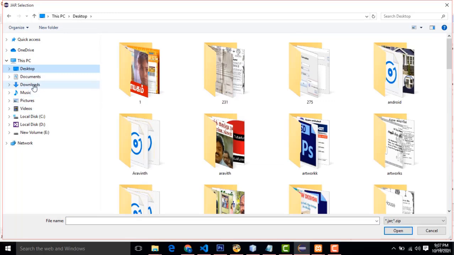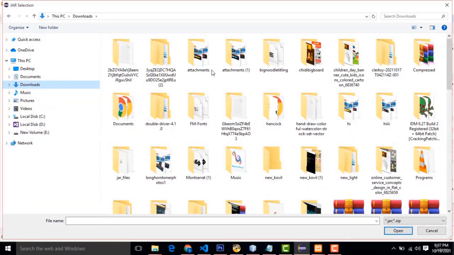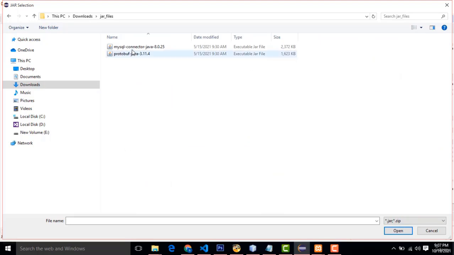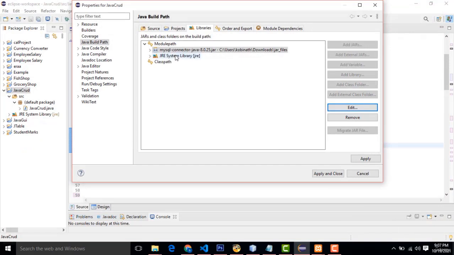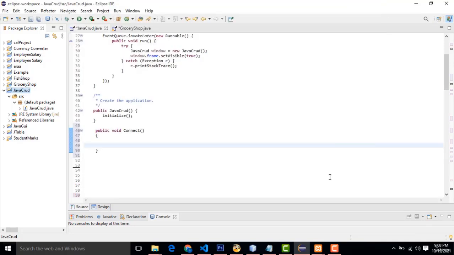Here you have to browse and find where your jar file resides on your computer. My jar file resides in the downloads folder. This is the downloads folder. Select this one, the MySQL connector jar file, and click open. Here your jar is added successfully. So click Apply and Close. Right, perfect. Now your jar file has been added successfully to your library.